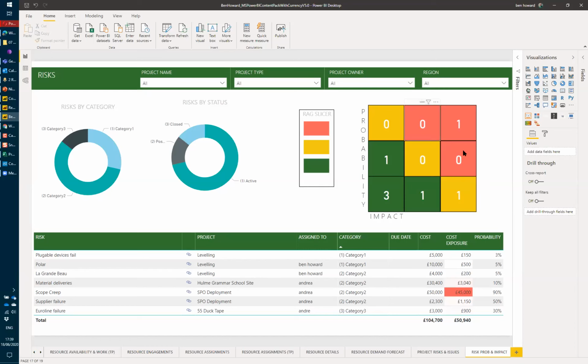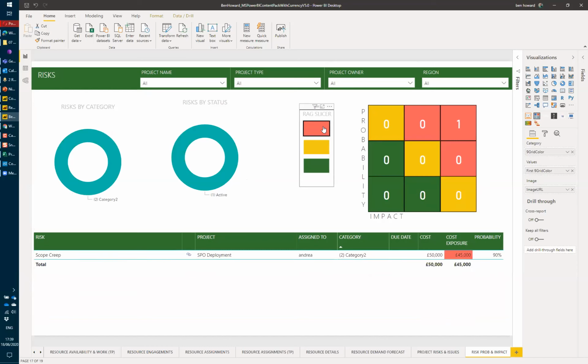Okay, and of course we can then just say, well, just show me all the red risks. So I can click on the red slicer, and lo and behold, that's my scope creep, owned by Andrea. It's a category 2, but we might have finance, personnel, etc. in the category. The cost is 50 grand, but because the probability is 90%, the cost exposure is 45 grand.